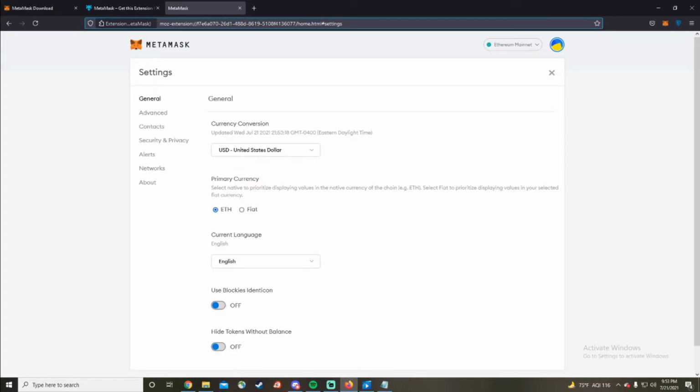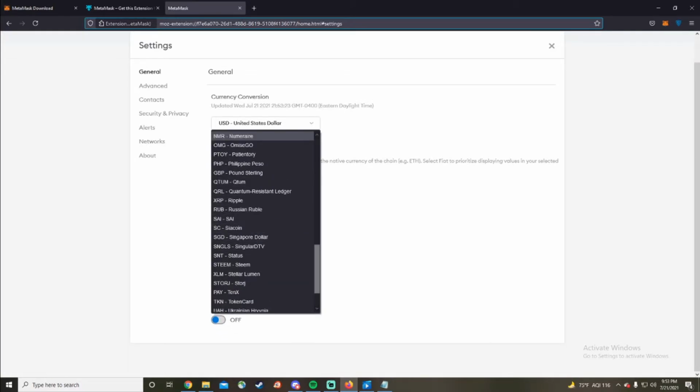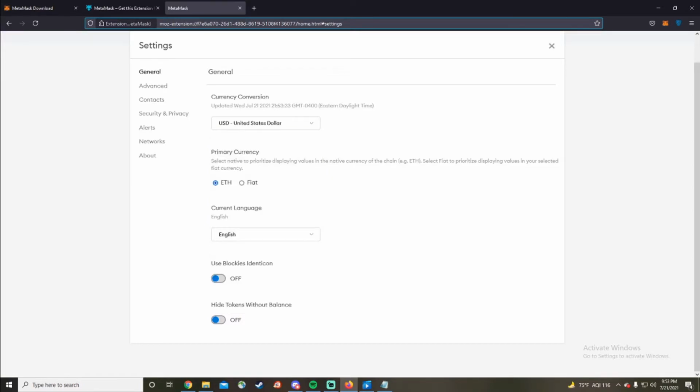In here you can see the general tabs. Here you have the currency conversions, just what currency you want to use. I live in the United States, so I'm going to use the United States dollar. You can use whatever currency for whatever country you're in. That's up to your liking. Here you have the primary currency. You could have it display the currency of the tokens that you hold in an ETH equivalent value or fiat, just meaning world currencies. For me, I'm going to choose fiat because it's a lot easier for me to understand when I see that I have one Ethereum and today's pricing, that's going to say $2,000.